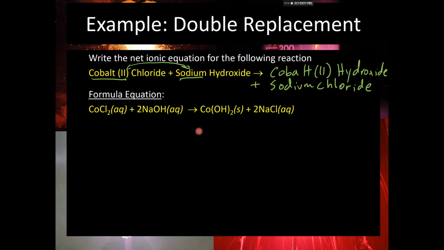We get that cobalt 2 chloride is CoCl2 aqueous because we check the states of matter. Sodium hydroxide is NaOH aqueous. Cobalt 2 hydroxide is going to be Co(OH)2 solid. And sodium chloride is going to be NaCl aqueous. If this part confuses you, then this is not the video you should be watching. You need to go back to sections 2, 3, and 4 and review predicting products and assigning states of matter.